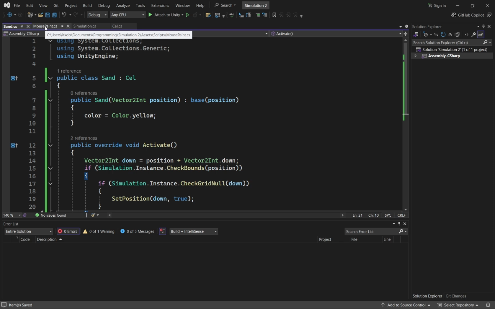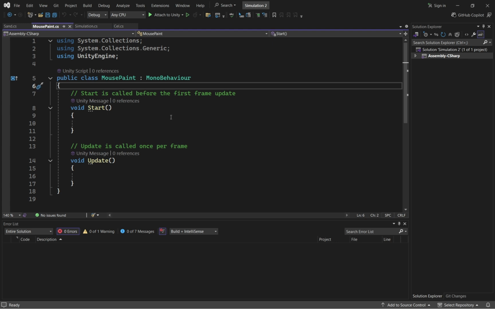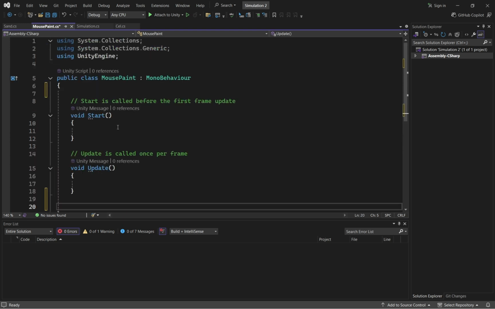Now let's go to our mouse painter. And so what are we going to do here for the mouse painter? Now we can actually attach this to that quad as well. And we want to, actually, do we need to do that? Maybe not. Let's see, how are we going to do this?